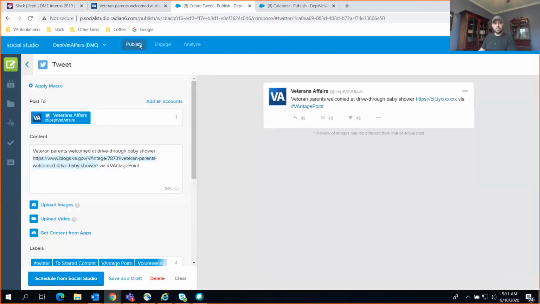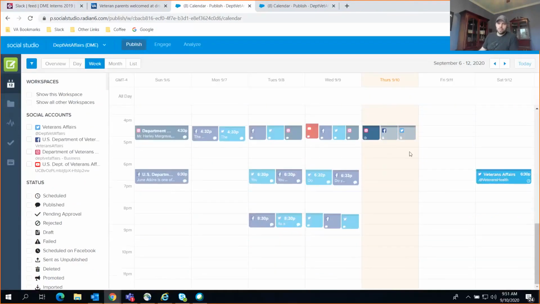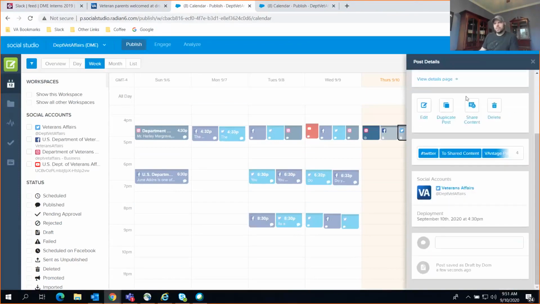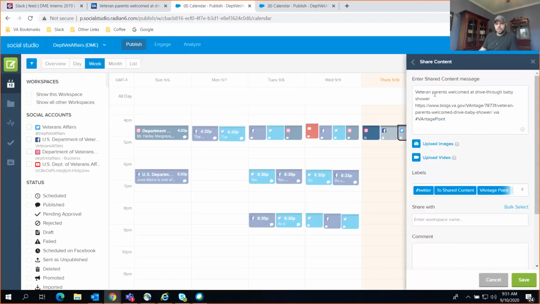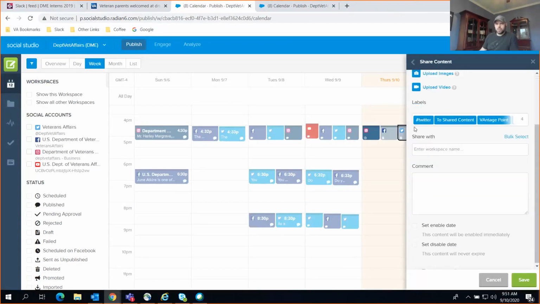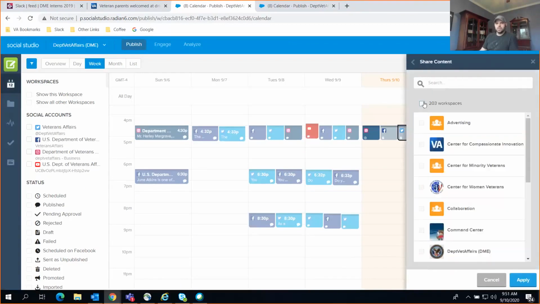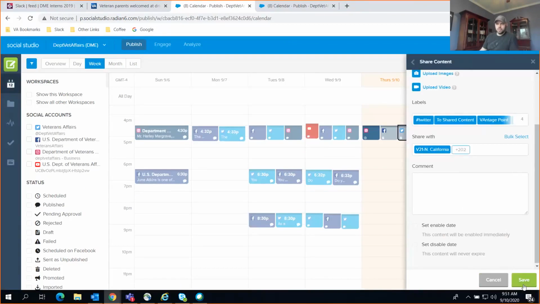All right, so back to our calendar. It should be right there next to the other one. Boom, Twitter, draft, veteran parents welcome at drive-through baby shower. All right, so now what's the next step? Click share content. It's already got the text. It's already got the link via hashtag VantagePoint. Good to go. Got all of our labels. And we just got to choose who to share it with. And the answer to who to share it with is everyone. Apply and save. Very simple.